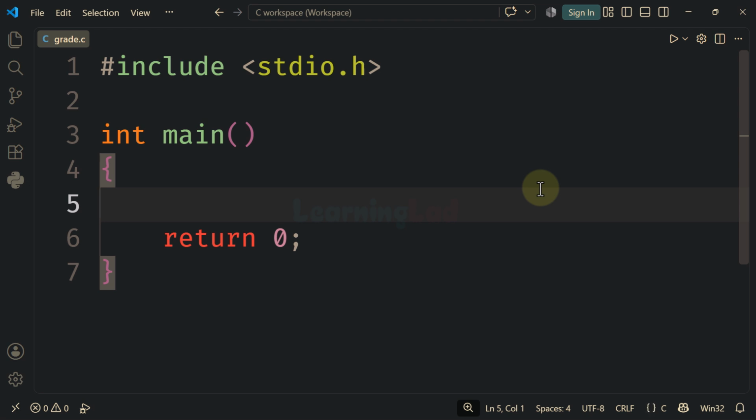In this video, we will see an example program for if else. The program that we are going to write will ask the user to enter the marks he has scored in the exam, and then it will tell which grade he has obtained.